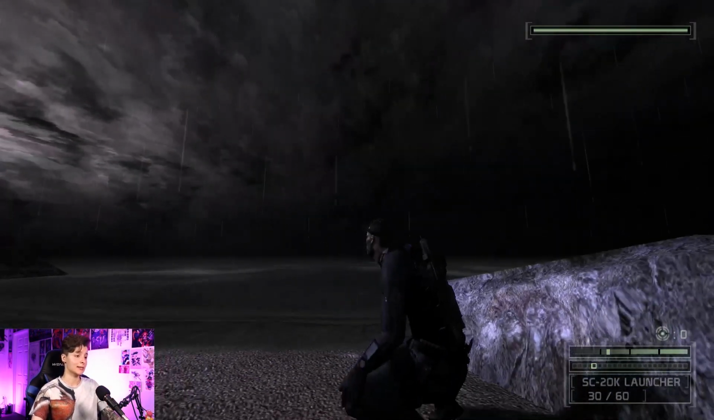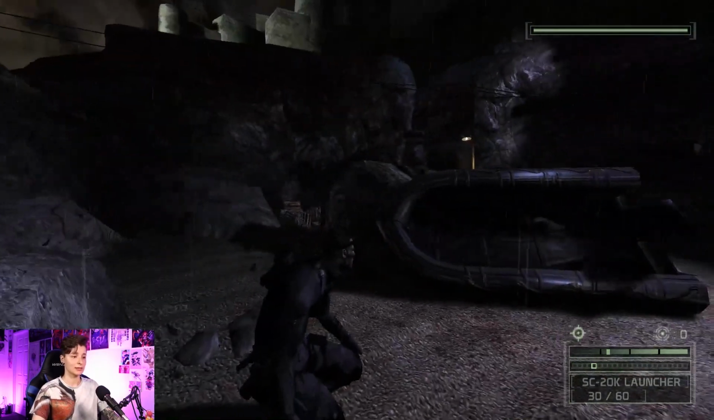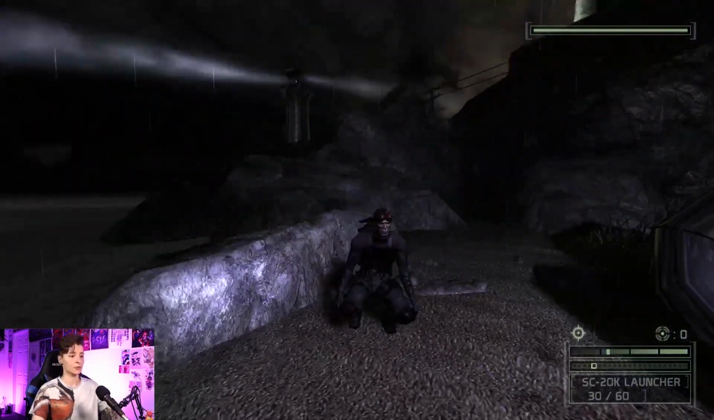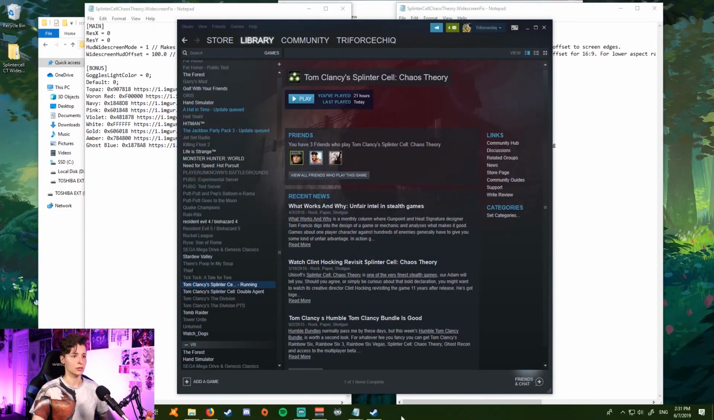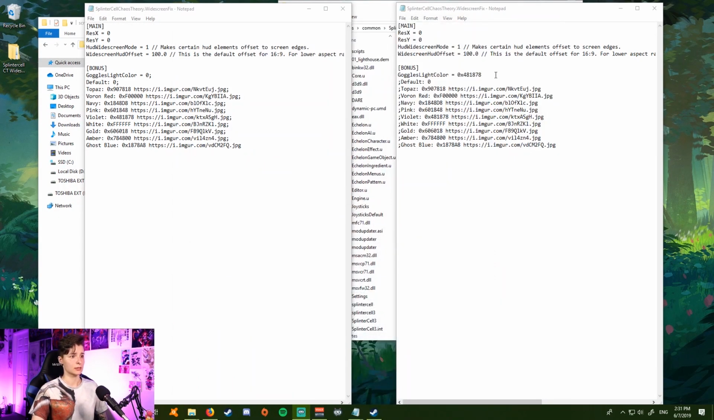All right, and as you can see, the in-game light color is now a violet color, which is pretty cool. And whenever you need to change the lights back to the default green color, all you're going to need to do is just set this value back to zero again in the goggles light color line. I hope this helped you guys out. I hope you learned something today.